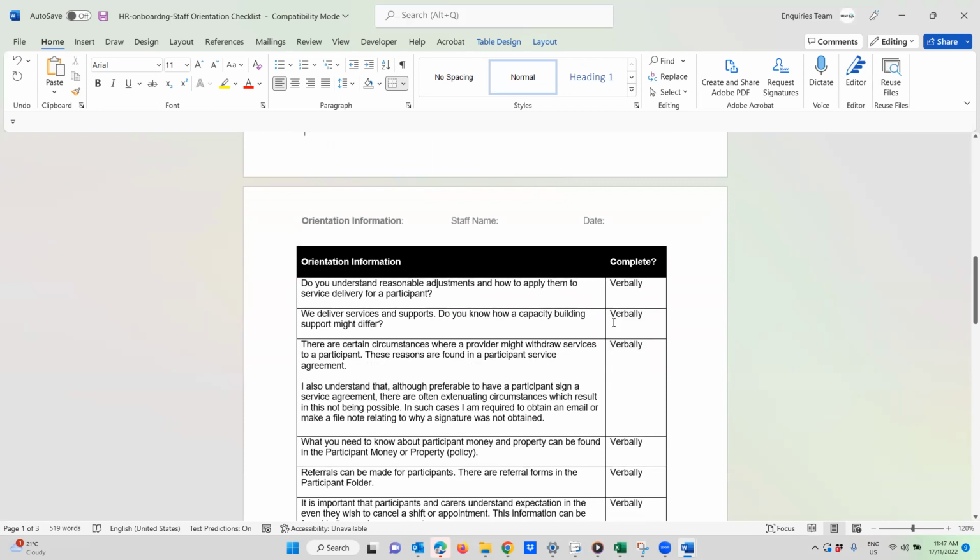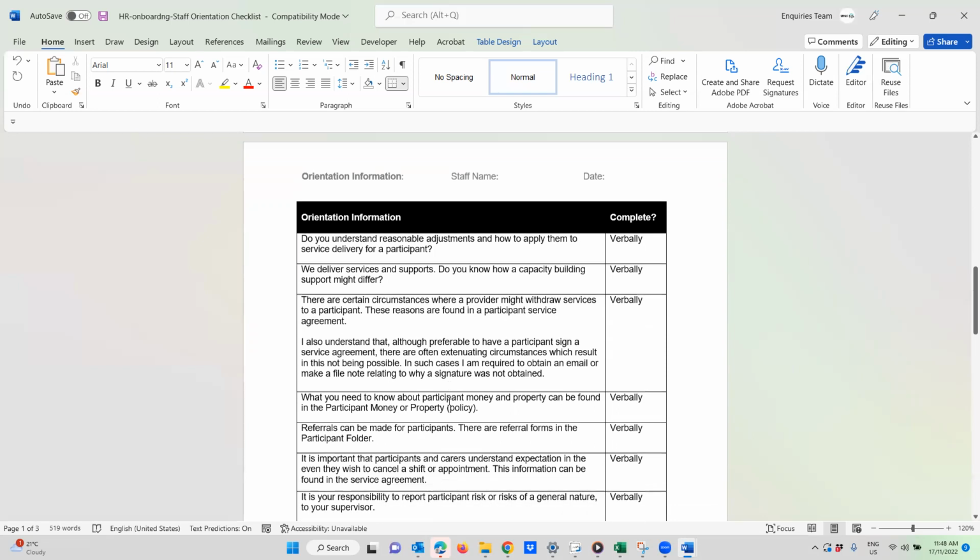I find the most disappointing thing is that many support coordinators have forgotten the part that says in the support coordination that it's capacity building. I'm going to show you how to do some of these things, even if it just comes down to, how do you make a complaint? I can make a complaint for you, but can I show you how to? I just see the capacity building is very misunderstood. There are certain circumstances where providers might withdraw services. Does this staff member know what they are?